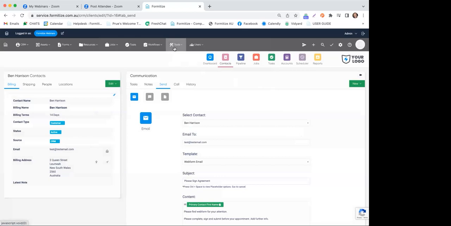Your communication can be viewed in your email logs and your reminders through the Tools tab. So you're able to see all of the communication that has been sent out to your clients. So a nice and easy way to be able to see what's happened, as well as being able to have a look on the contacts themselves.